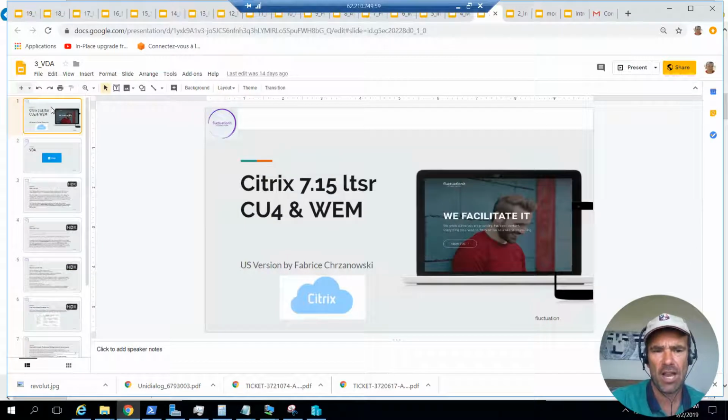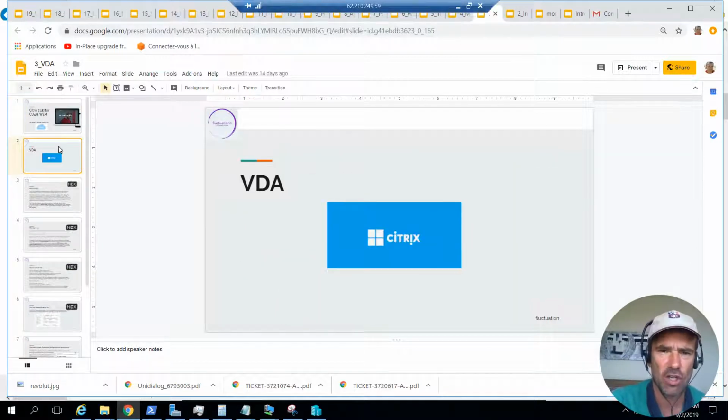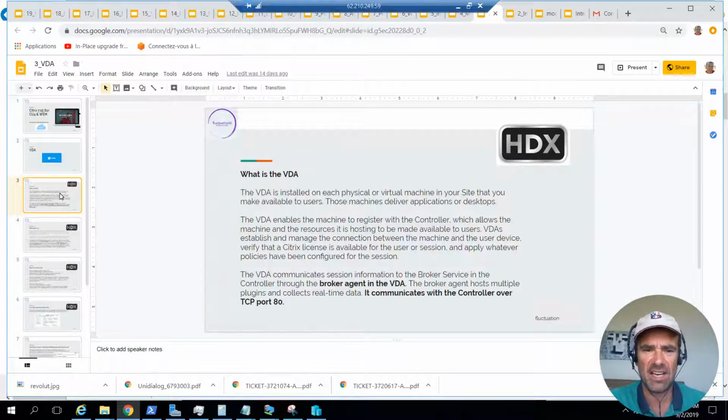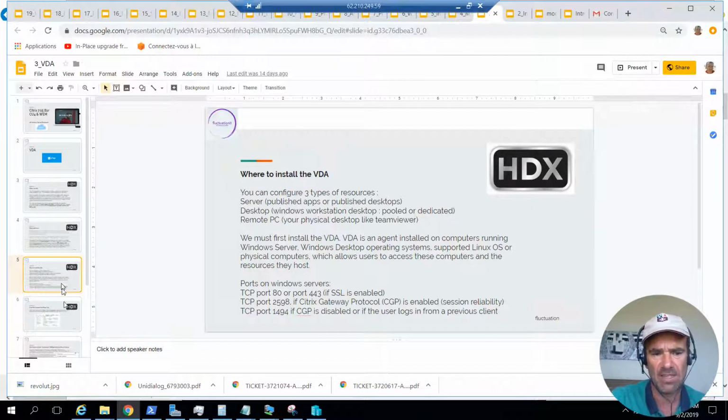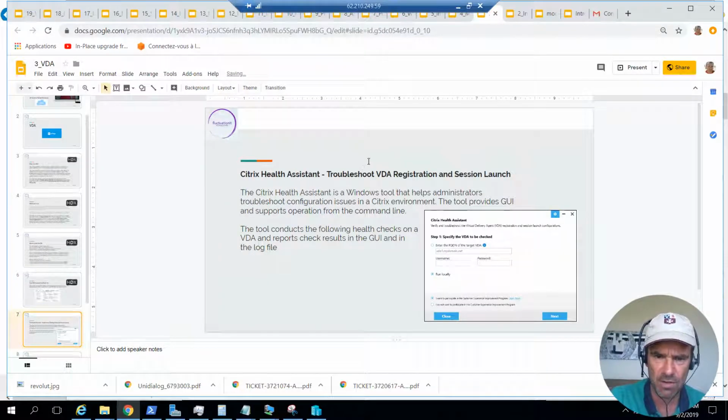After that, I will ask you a question: what is a VDA and what is it for? And you will see that the VDA is the component that you install on XenApp, XenDesktop, or Remote PC. So we'll see which type to use. We'll see how to install the VDA. We'll also see some troubleshooting tools for the VDA.